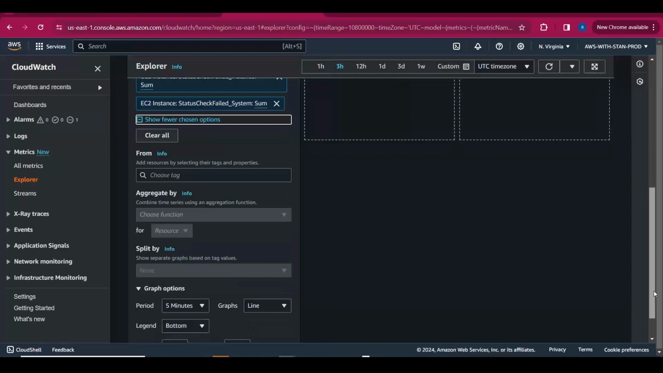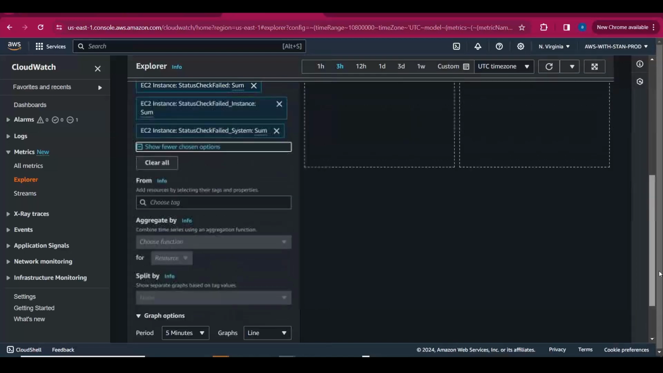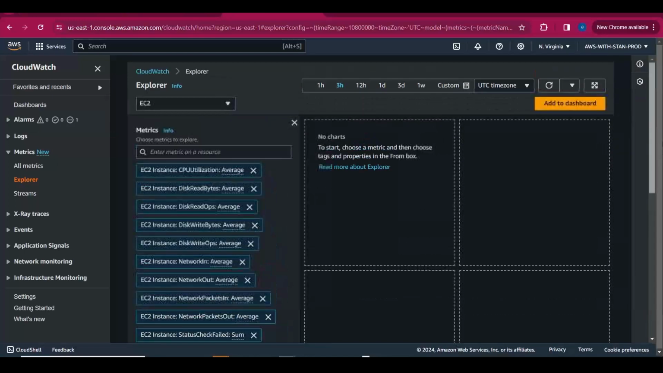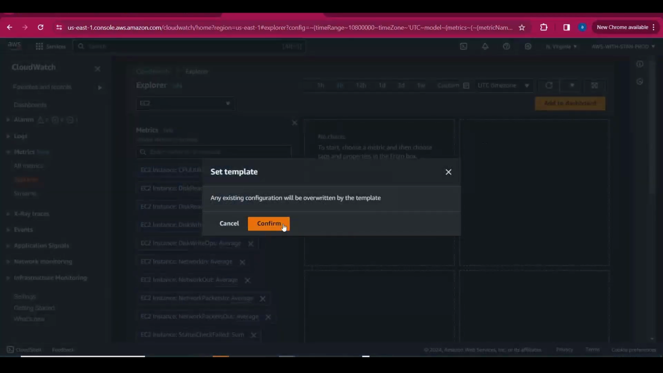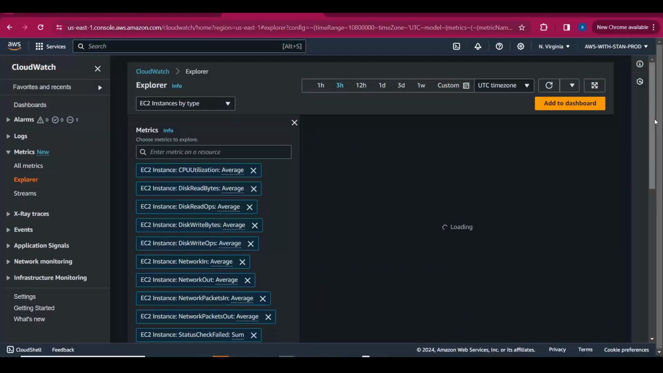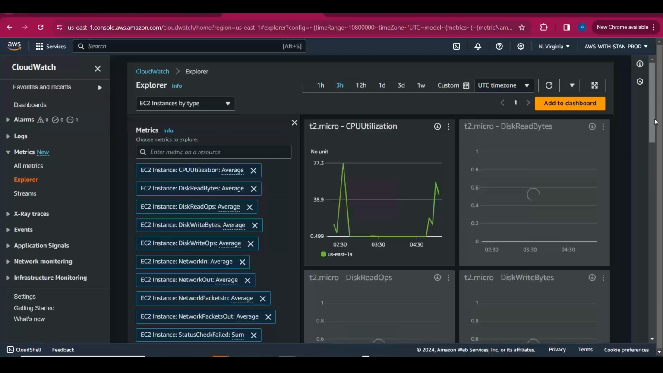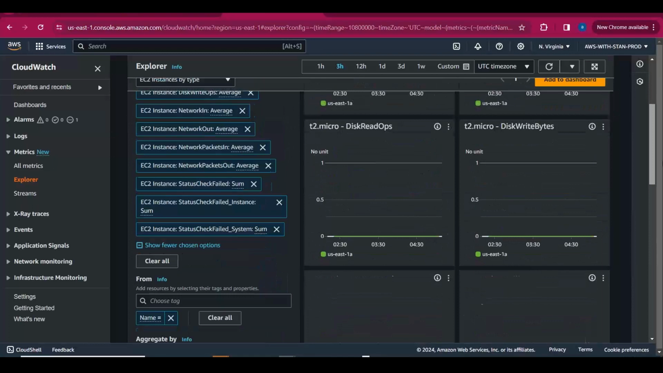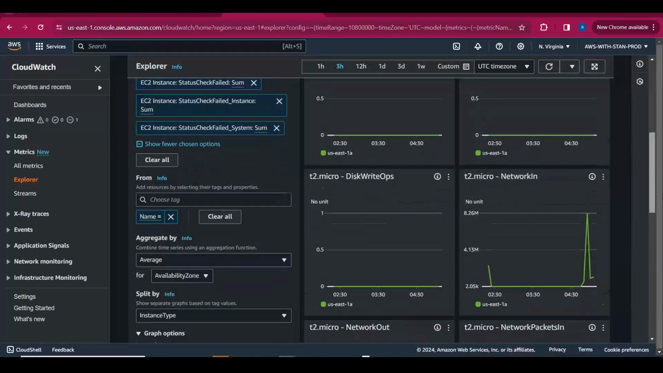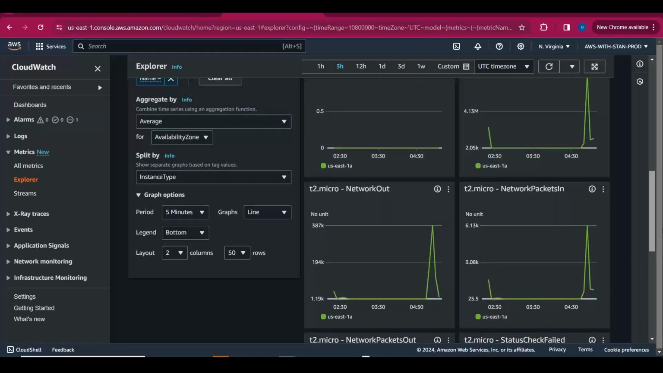Let me just give it. So that's the reason you need to always have a tag so that you can filter it by the tag. You can go and select the application or whatever. See here, I have added the specific instances by type. So it has added all the EC2 instances in that particular location.